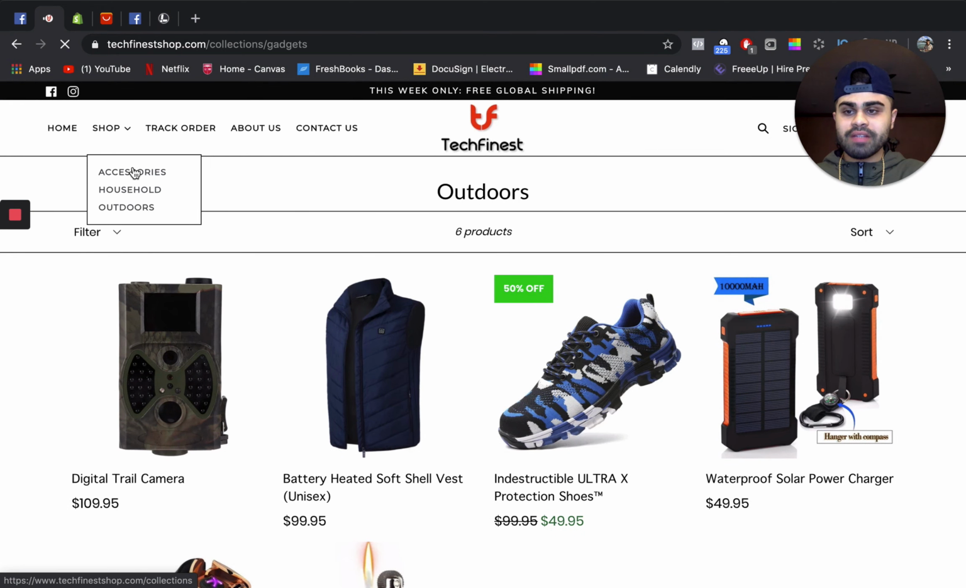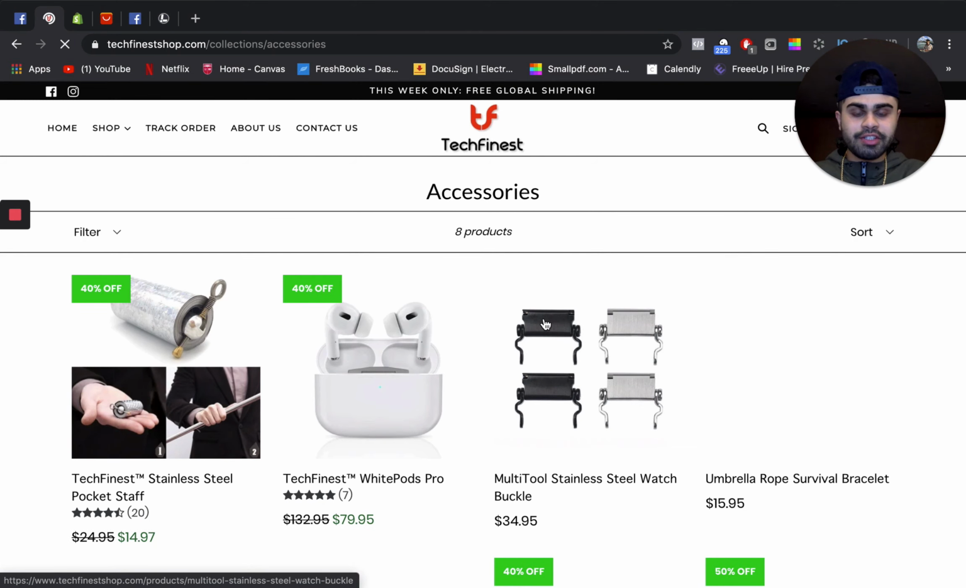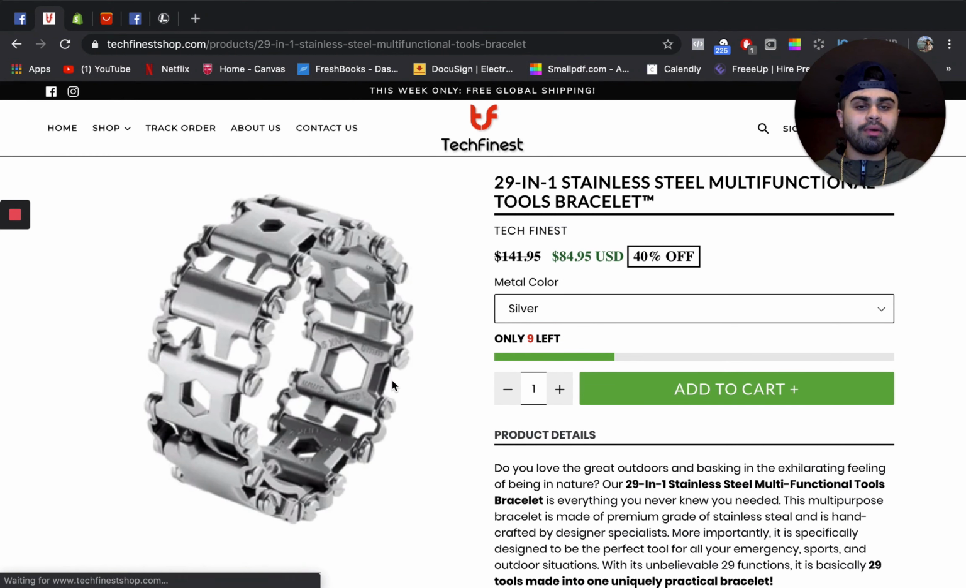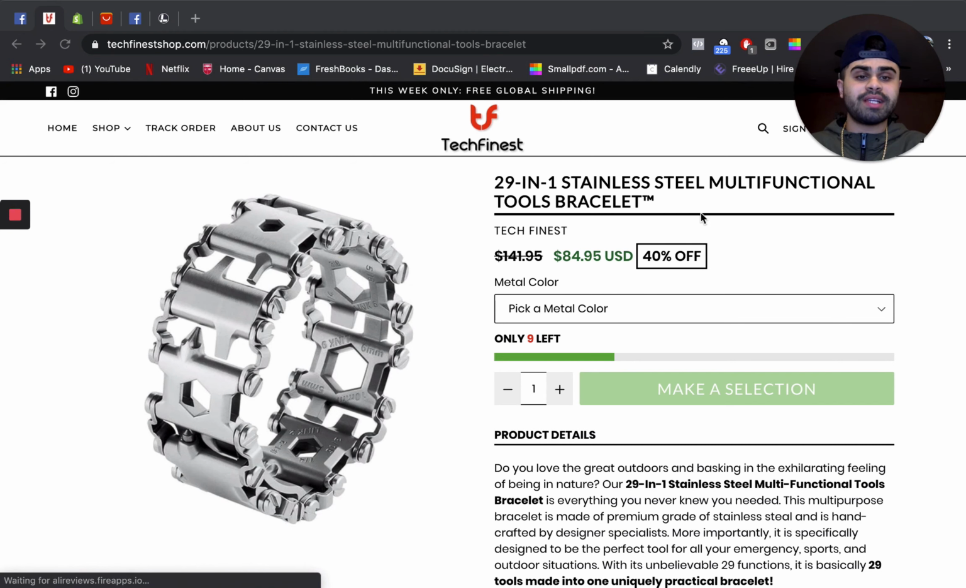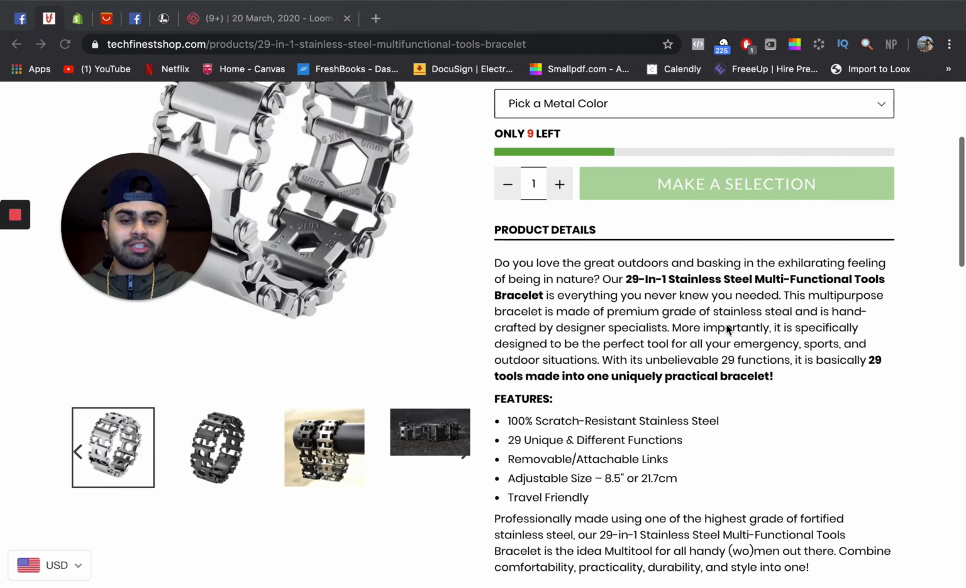I do believe it's in the accessory space. If we go to the accessories page, you'll see the bracelet right over here. The 29-in-1 stainless steel multifunctional tool. I was selling it for $84.95, had it at 40% off, and I was buying it for about $30 or $32, I believe.